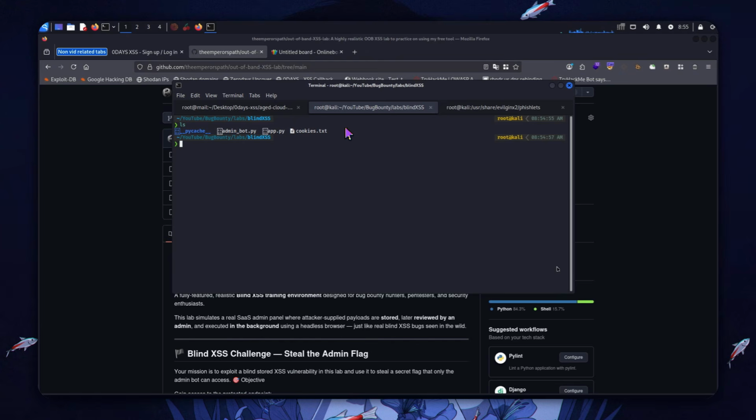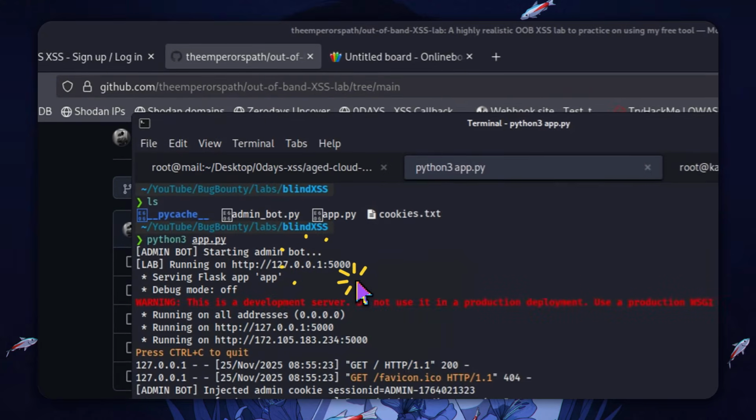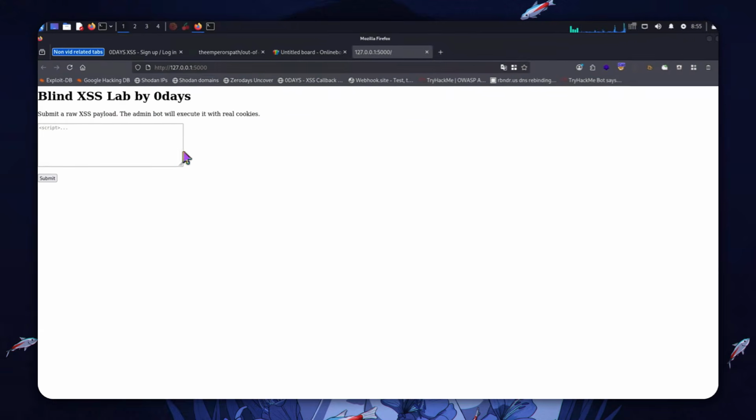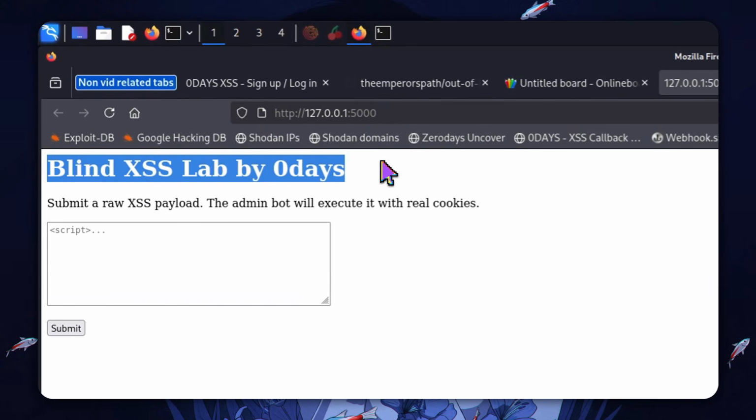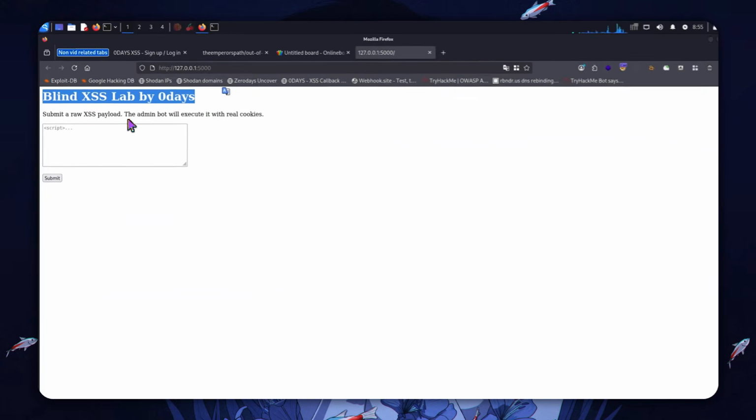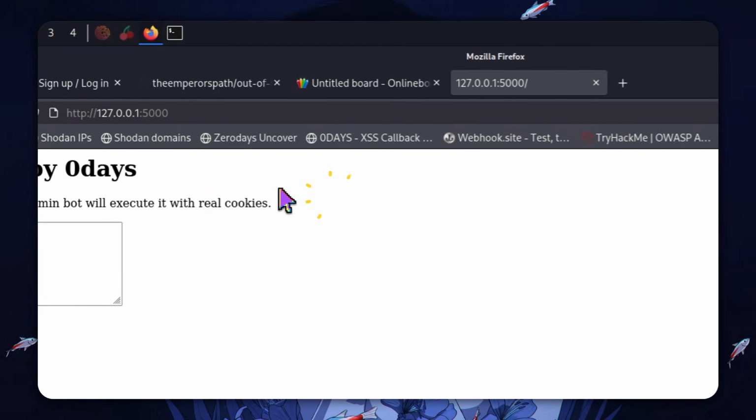All right, so let's jump into this lab now with python3 app.py. And it is going to serve on localhost on port 5000. And we can go ahead and navigate to that. So we can see Blind XSS Lab by 0 Days: submit a raw payload, the admin bot will execute it with real cookies. That's the important bit here.